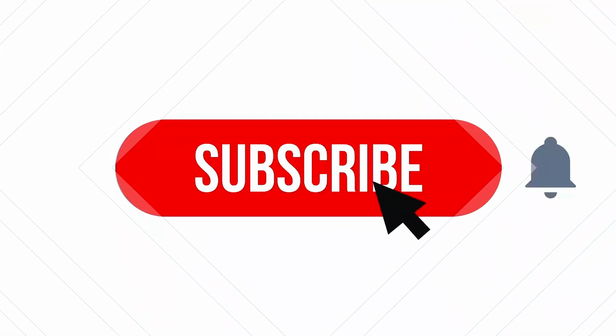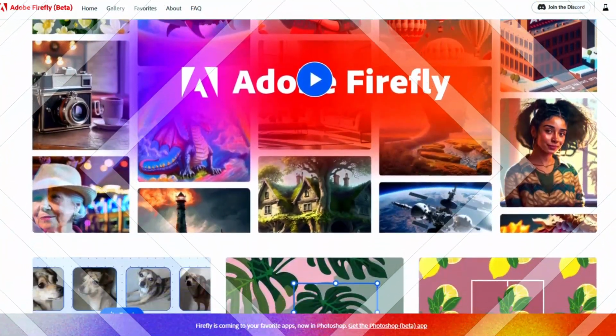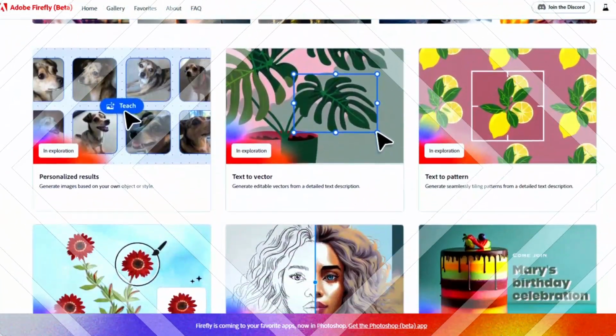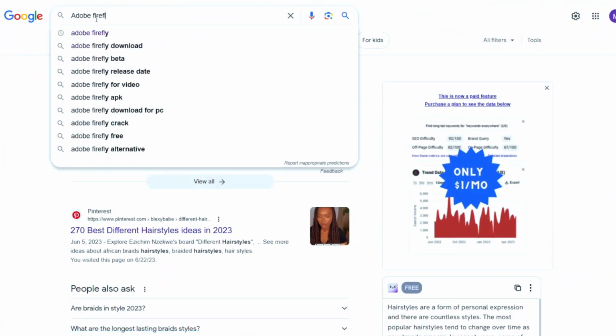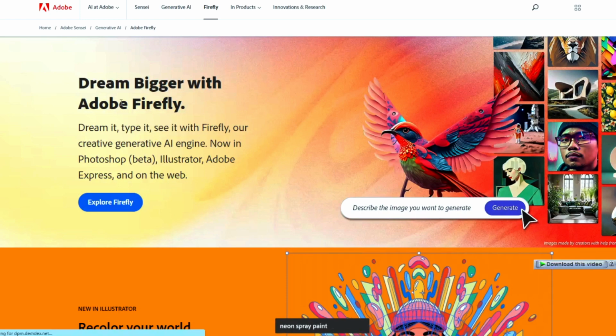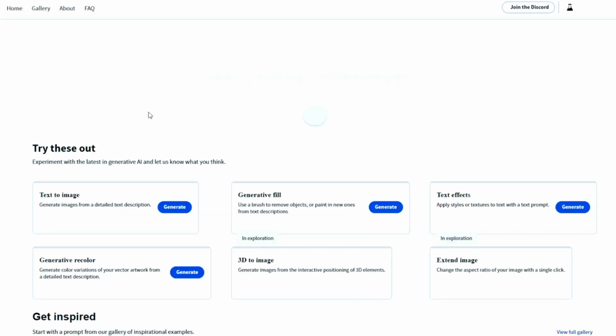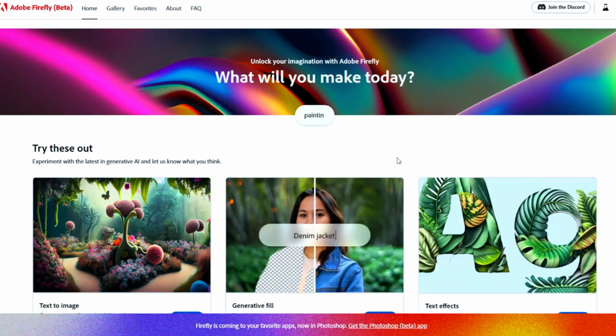So today we are looking at Adobe Firefly, which is a very impressive AI. What you do, you just Google Adobe Firefly and click on this first link here, the AI art generator. If you don't have an account with Adobe, you just sign up, and then you just click Explore Firefly, and here we are.